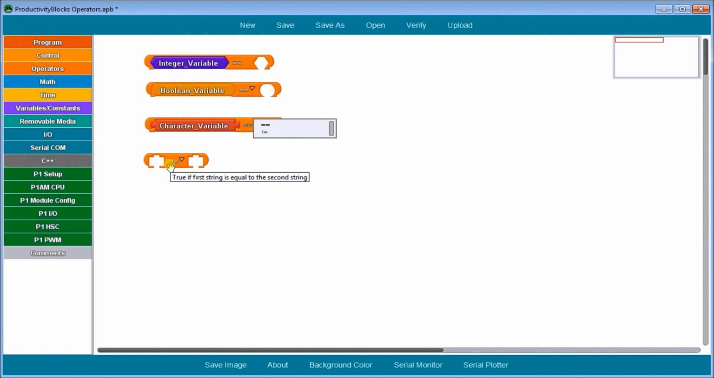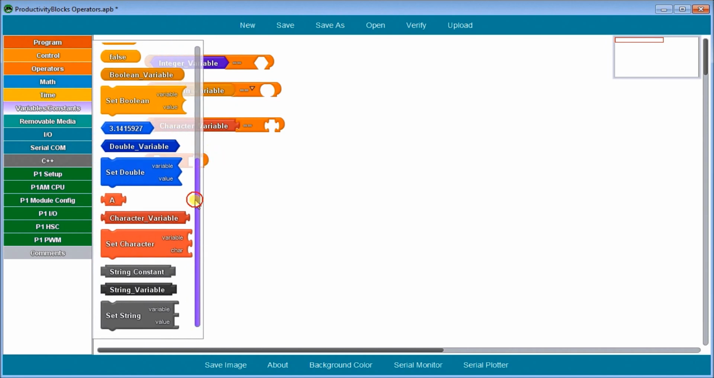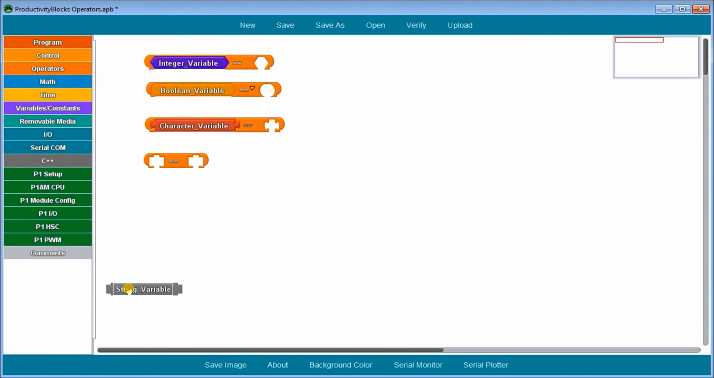Next, we have this one, which is true if the first string is equal to the second string. Again, we're looking at string variables. So let's look at our variables here and go down to where we see our string variable. We can put that right in, and you can see how it fits. Again, the shape of what you see here determines what we can use in that operator. And again, we have an equal to or not equal to selection on this particular operator. That's our comparison operators.